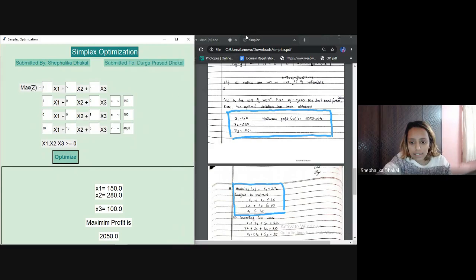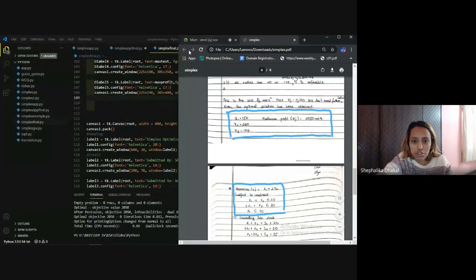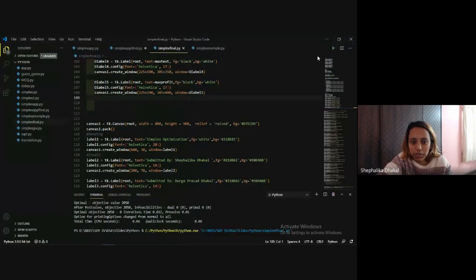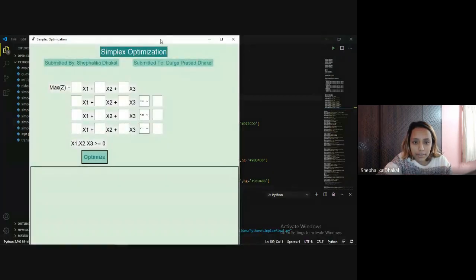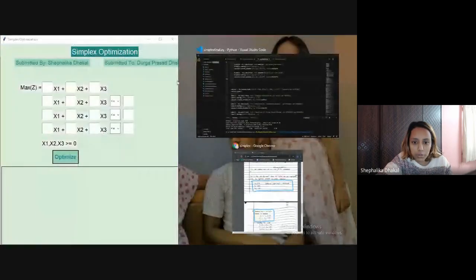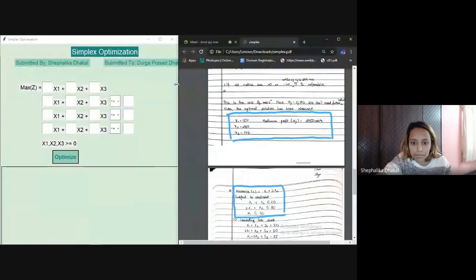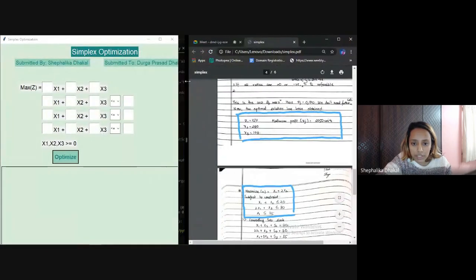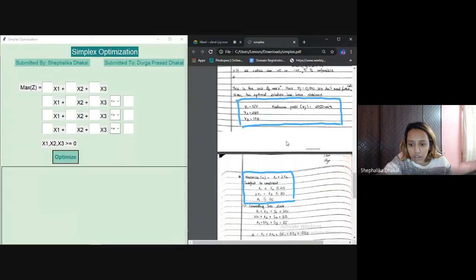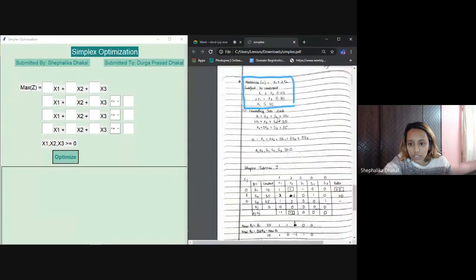And now let's try one more question just to check if it works. Let's run this program again. And we have the application open. Now we're going to try the second question that I have. This is also another question that we solved in class.